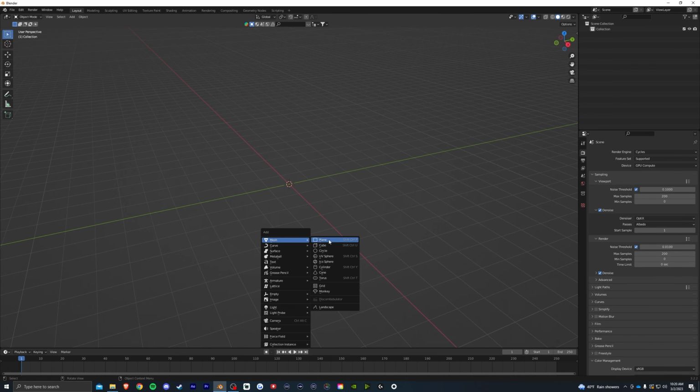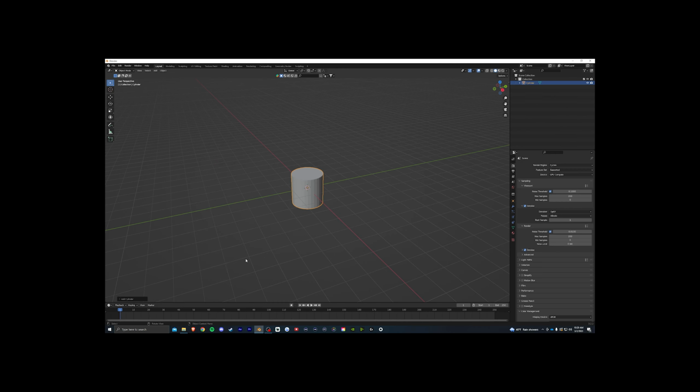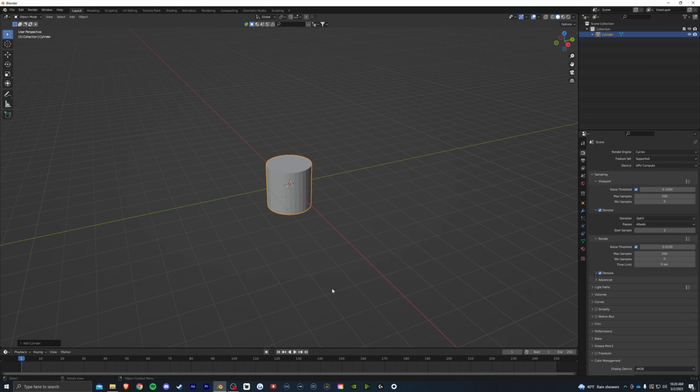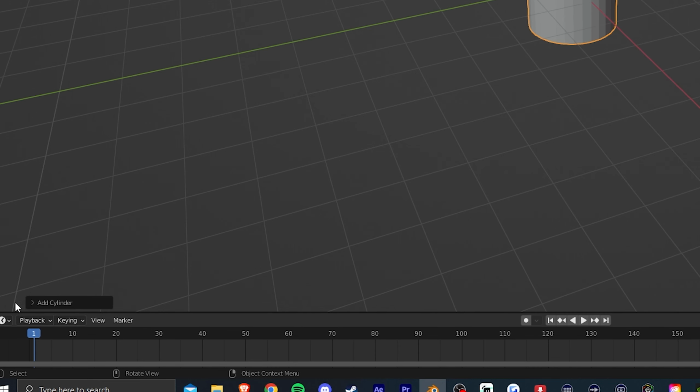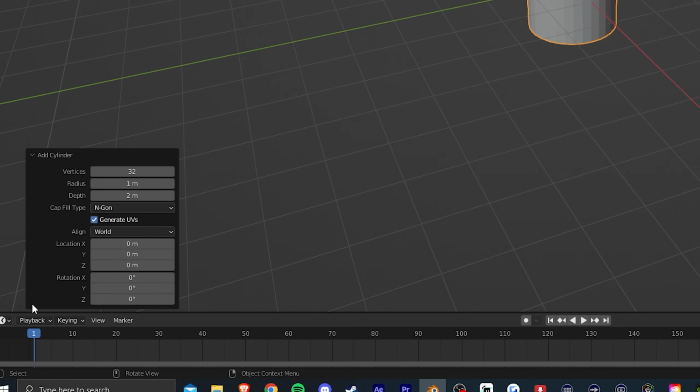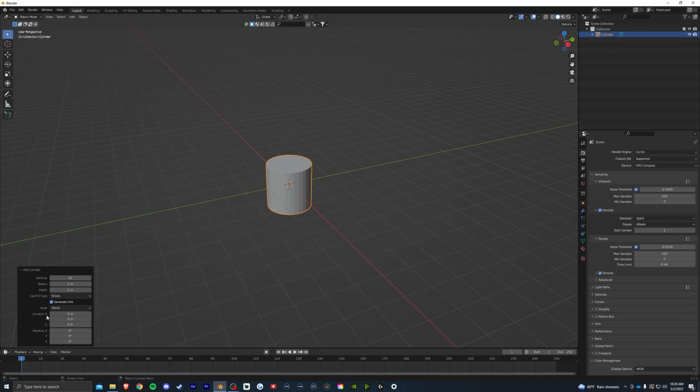First, hit Shift A and add a cylinder. Now, before you do anything else, there's this little box right here where it says add cylinder. If you click on this little arrow, you can change the vertices, radius, depth, and all this other stuff. If you don't do this right now, this thing is gonna go away and you're not gonna be able to bring this back. So it's easier to just get this right out of the way right now.